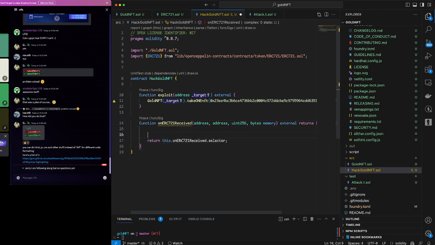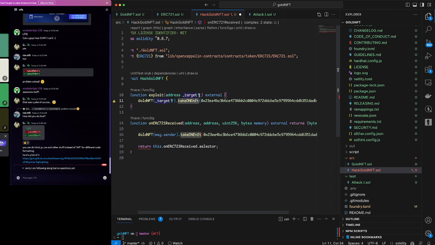So then here, what we can do is we can say GoldNFT. We can't pass the address of the target contract manually, but we do know that our contract in this case is being called by the contract we're trying to exploit. So Copilot's way ahead of me. We can just use message.sender. And then we're going to call the same function that we kick off here in our initial exploit function. We're just going to call it again.